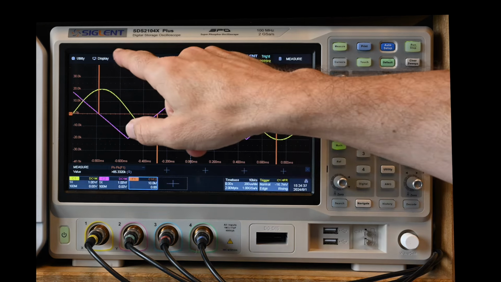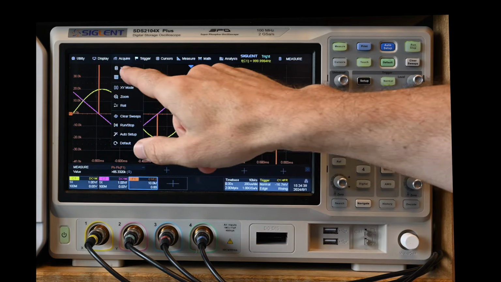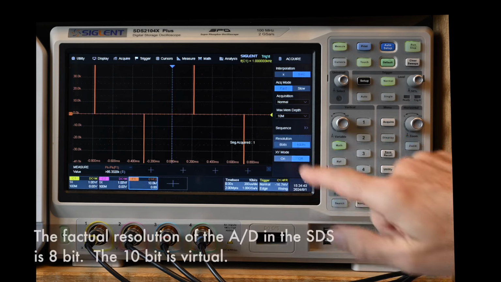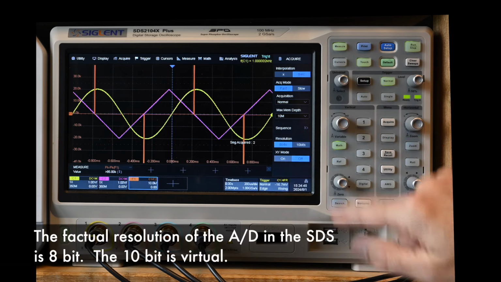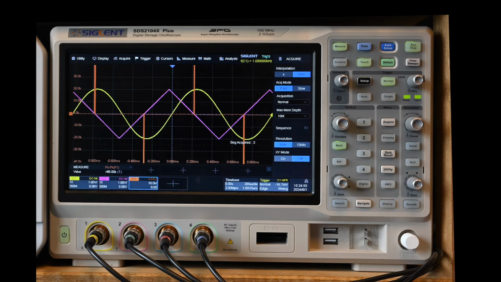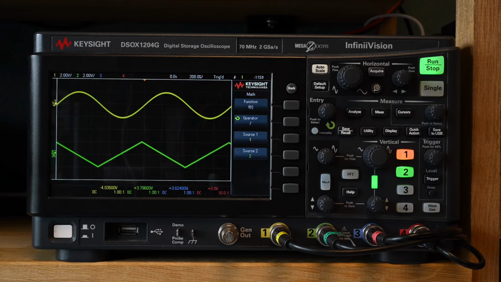In case we're interested, would it have something to do with the number of bits or acquisition, like it does in some of the other scopes? I can put it to 8 bit, I can put it to 10 bits. No, there's no difference at all. Unfortunate.